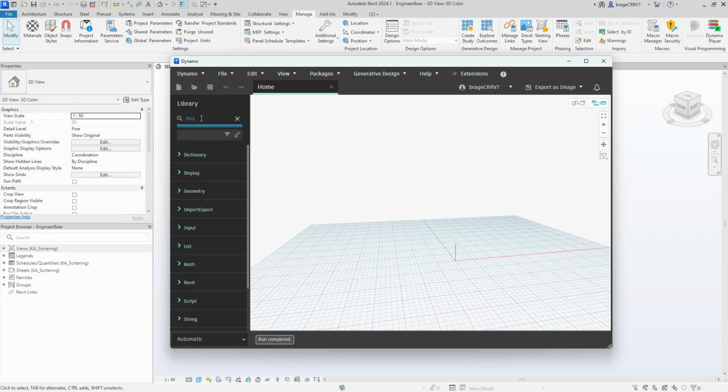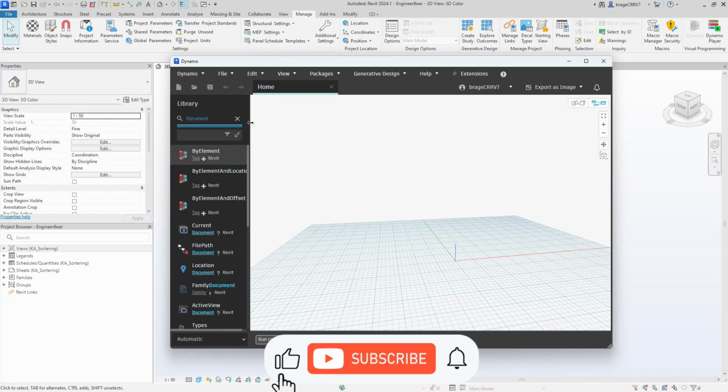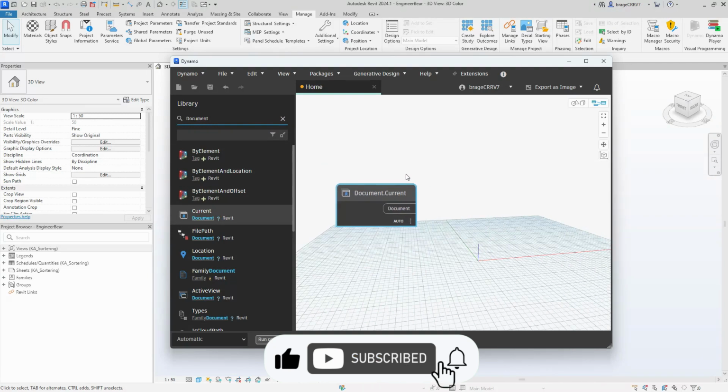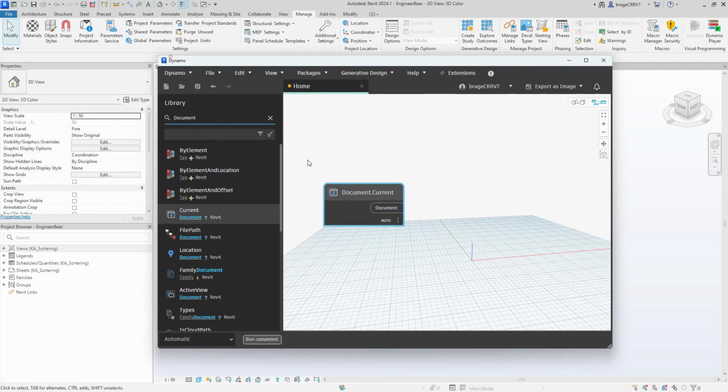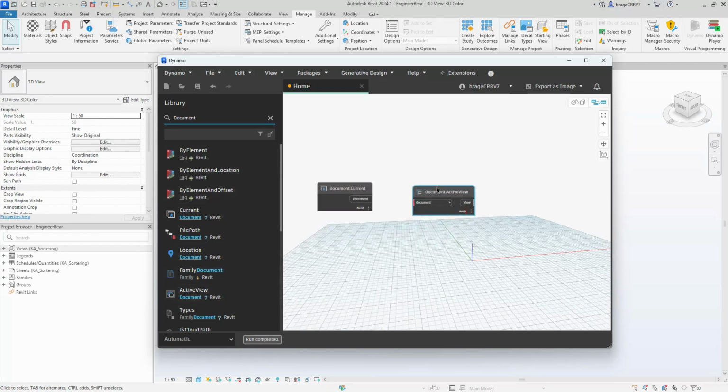We open up Dynamo, so our first two nodes will be document current. We want the Dynamo script to point towards the currently open document. And we also want document active view, pinpointing the Revit view that is currently open and active. The next one is categories.